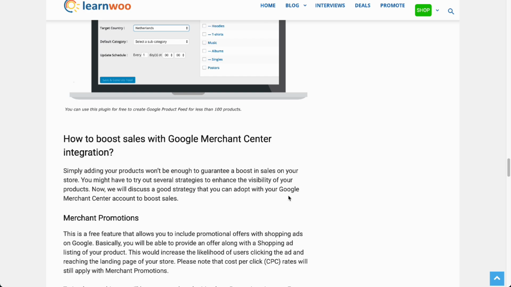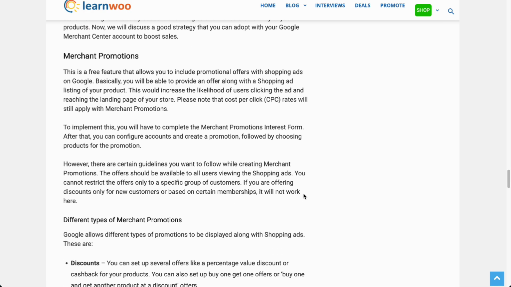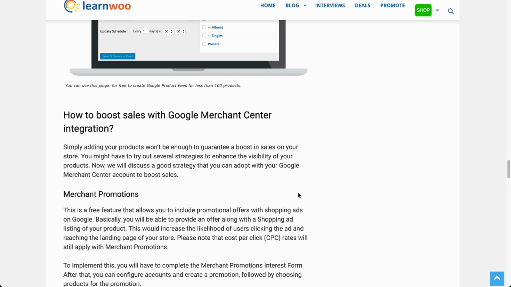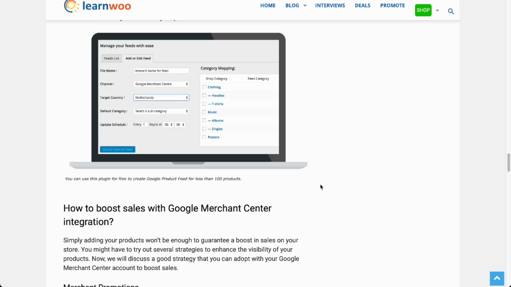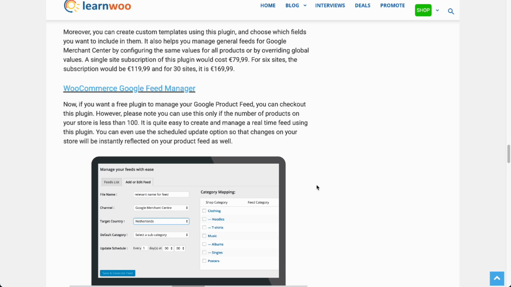So the boosting, I won't really talk about this anymore because that's for another topic, but basically you can use your plugin to get this, and it's really simple. It's WooCommerce Google Feed Manager. Just look for it in your plugin and you'll be on your way.